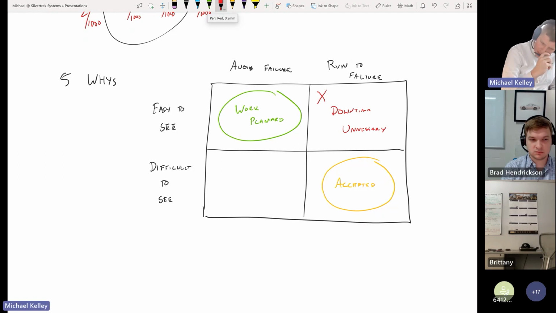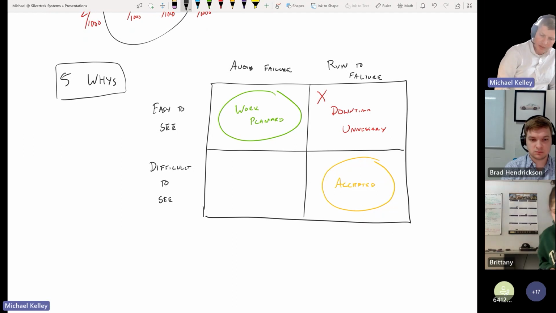And so when you're asking these 5 whys and you see something that was a down event, and you can say that it was run to failure, that is, we didn't do it ahead of time, we didn't avoid the failure, and it would have been easy to see. Now you can ask, why did this happen in this quadrant? How in the future do we get the red event that just occurred into something that would look more like a green or an orange event?